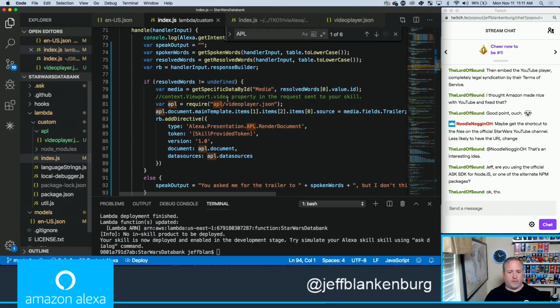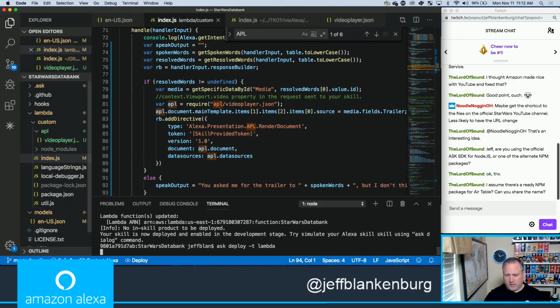So I think everything I need is here. So we're going to try just pushing the lambda, which is around here somewhere. There we go.